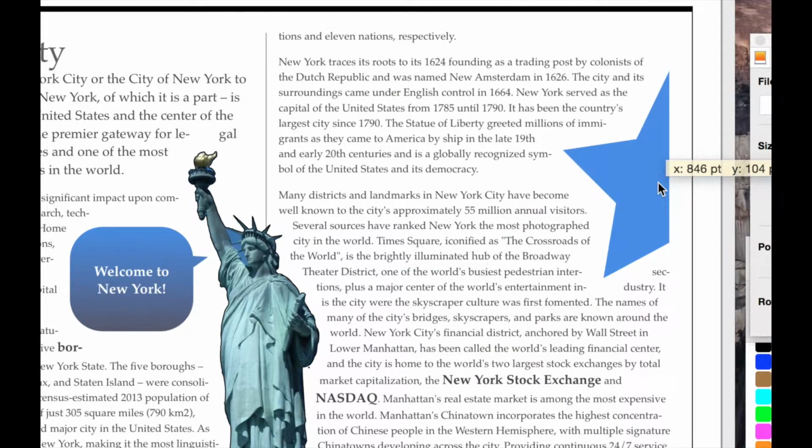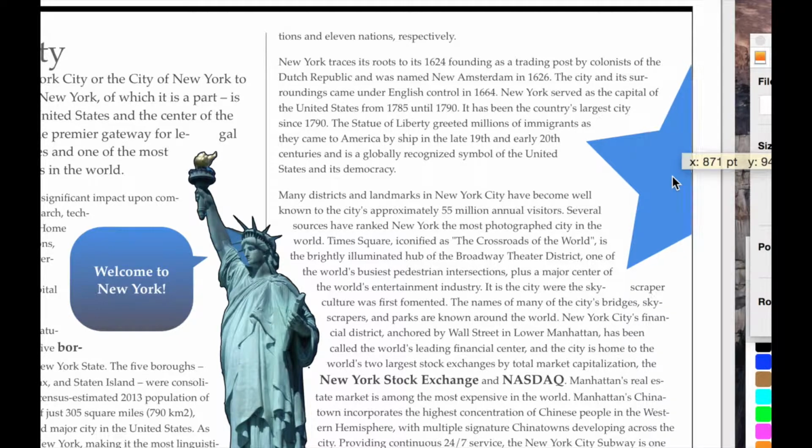So if you're an artistic, creative type, you can do a lot with the shapes feature in iBooks Author. And that concludes our lecture on shapes.